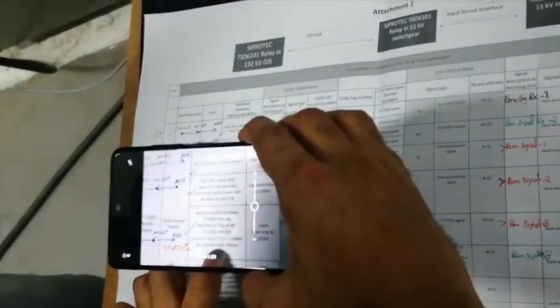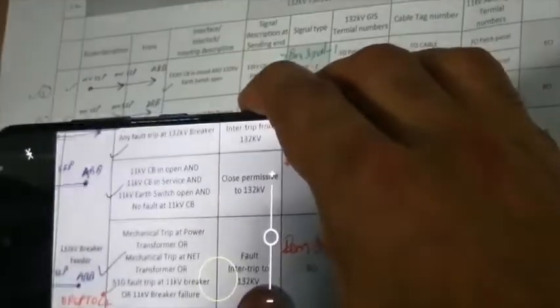But on what condition? Let's check this. Mechanical trip at power transformer, or mechanical trip at NET transformer, or 51G fault trip at 11 kV breaker, or 11 kV breaker failure. If any of these protections activate at the 11 kV side, then we will have a signal on the 132 kV side to trip the 132 kV side as well. So this is a signal from 11 kV to 132 kV side. We will simulate all these conditions one by one. We'll show you also the terminals.